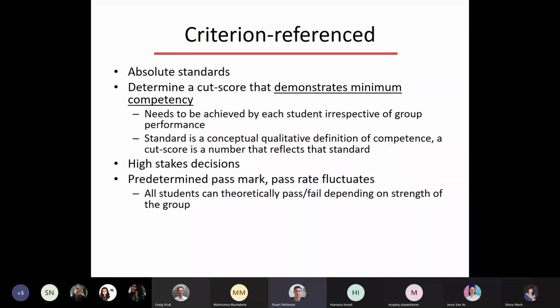So I can be confident that I have a high pass rate because the students are well prepared and not because it's an easy assessment, which can give you a lot of confidence in your pass marks. It does mean all the students can fail if all the students aren't prepared, and that's actually really important.